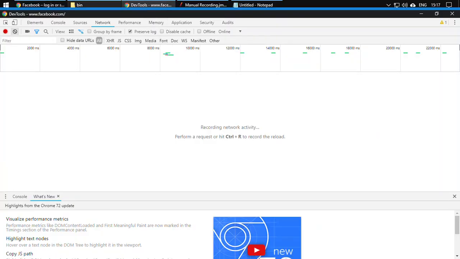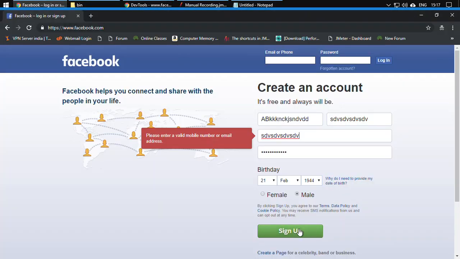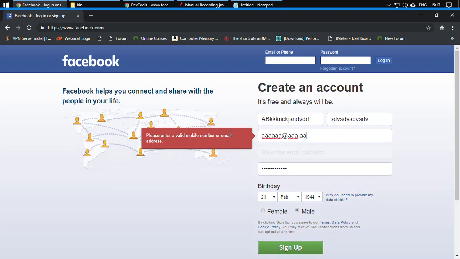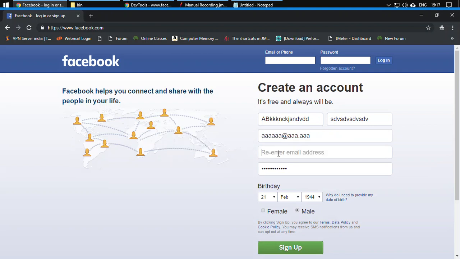So let us do one thing. Let us clear out everything once again. Click on sign up. And it is saying to enter a valid mobile number or an email address. So say aaa@aaa.aaa. Then I can copy this, and this is done. Click on sign up.